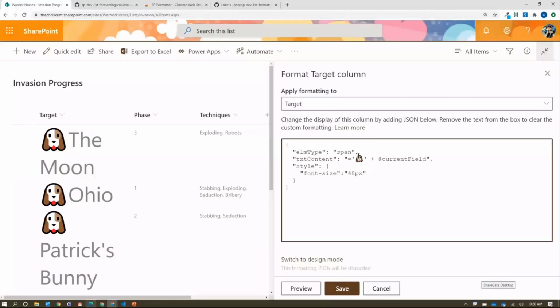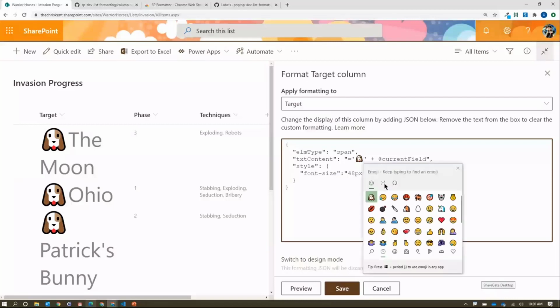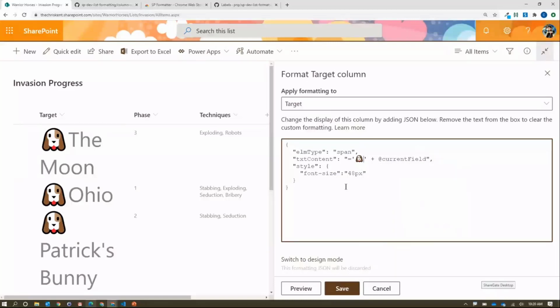So again, to get the emoji picker, Windows period, that'll open up in any program. There's all sorts of lovely emojis in there. Okay, but let's not have these in here. Let's take a look. What can we do? How can we use these in a better way?